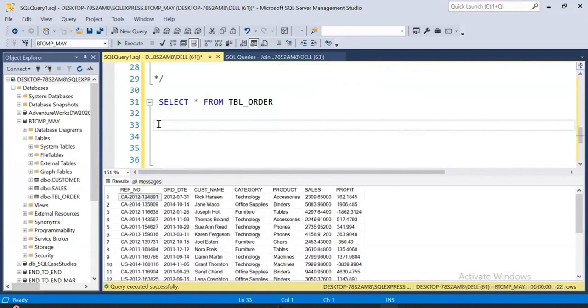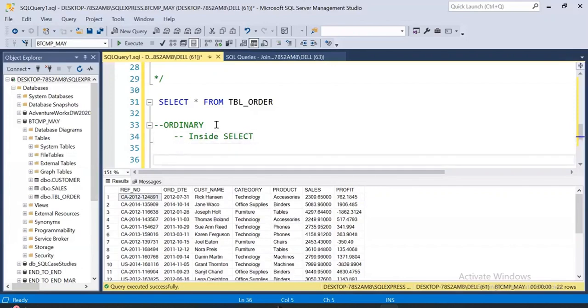Now let me give you a question. Let's work with ordinary first. In self-contained, we'll be working with the ordinary subquery, and inside ordinary, I'll be working with inside select. When to write the subquery inside the select statement. So let me give you a question for that. The question is: find the percentage distribution of sales for each category.